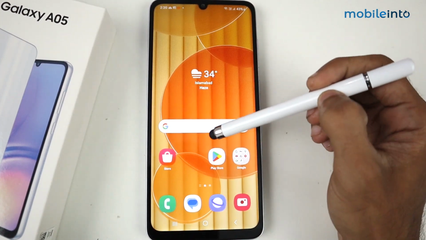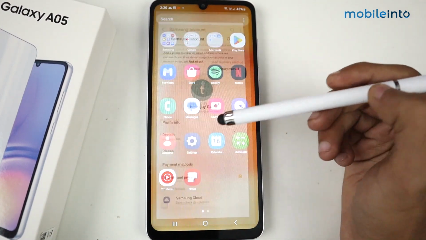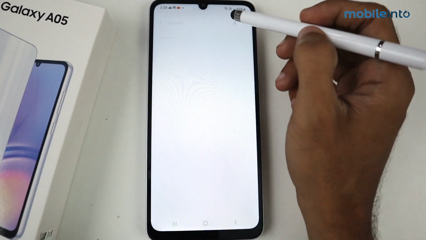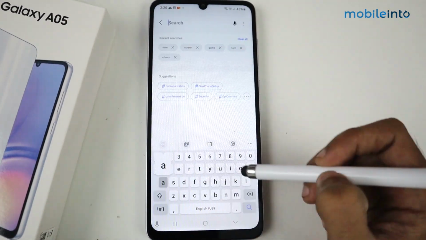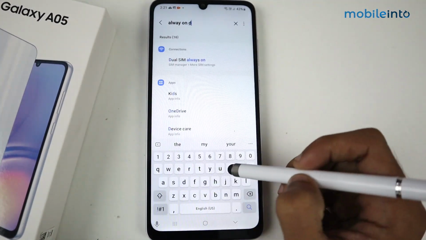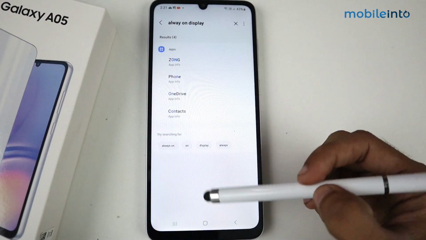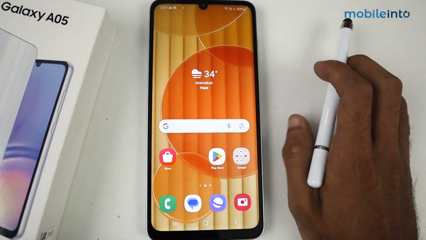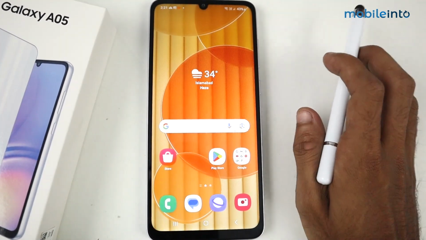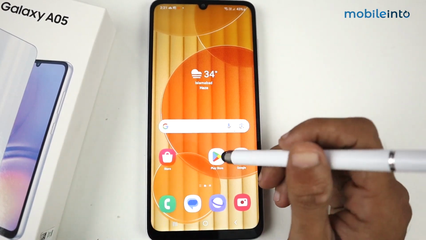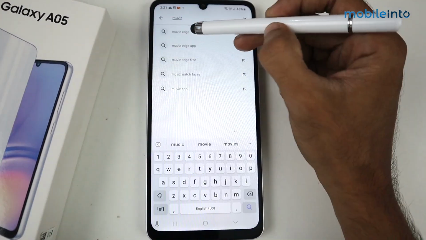A05. Guys, as you know, we don't have a default option of always on display. Let me confirm it. Just search here for always on display. But as you see, we don't have this option by default, but we can enable it by using a third-party application. All you have to do is go to Play Store and search for Movies Edge.